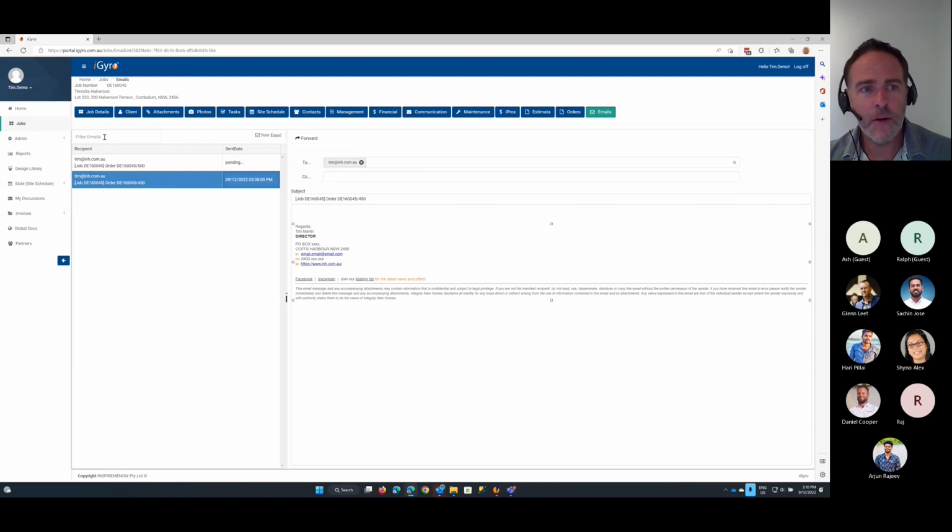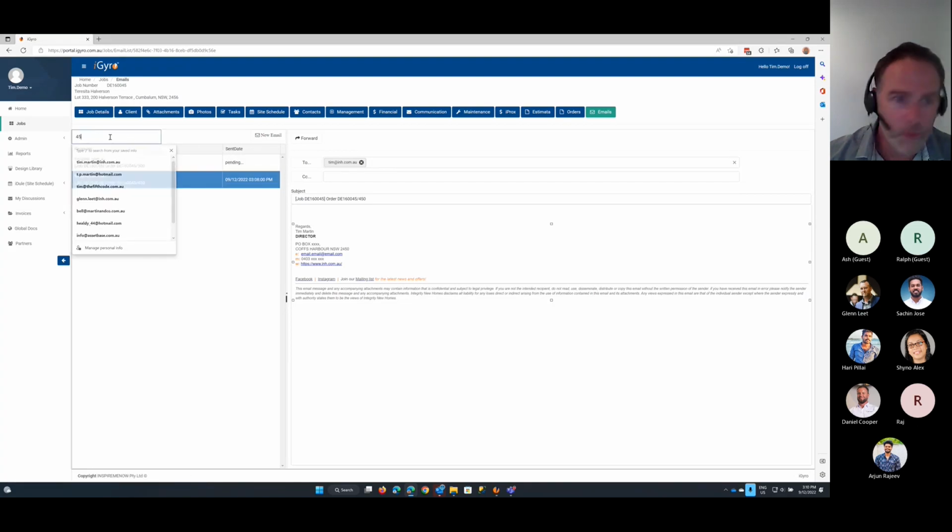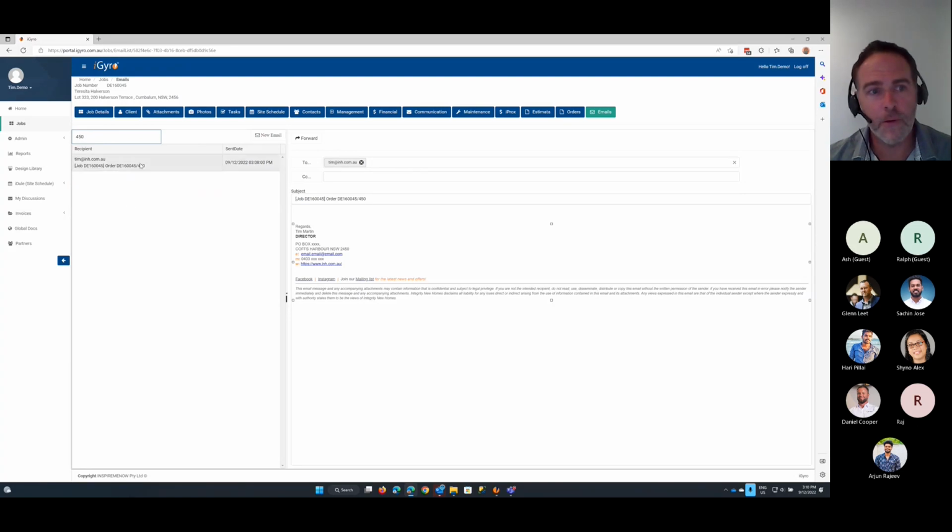So a few functions in here. We've got our searching, so we can search for anything in here. So if we want to search for that order number, for example, we should be able to type in 450 and that'll filter that list down for us.